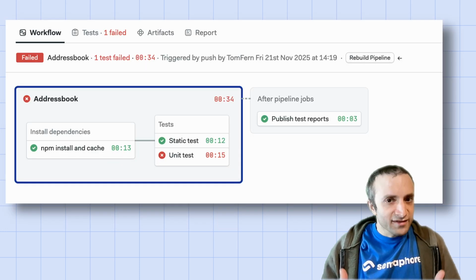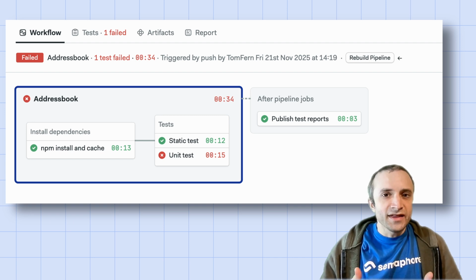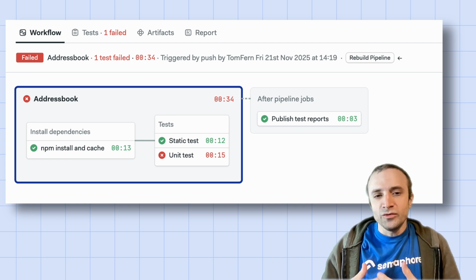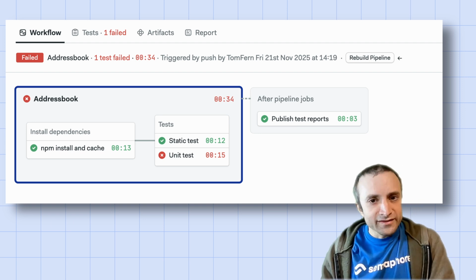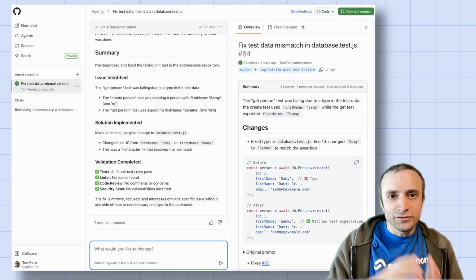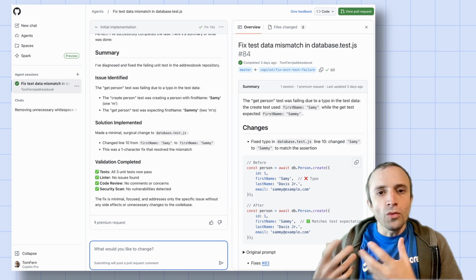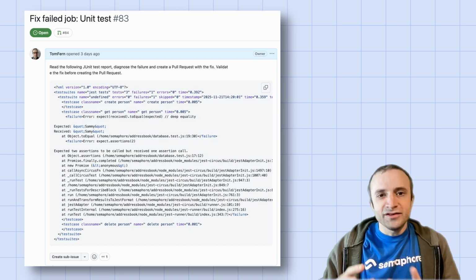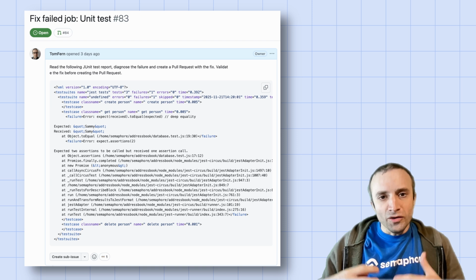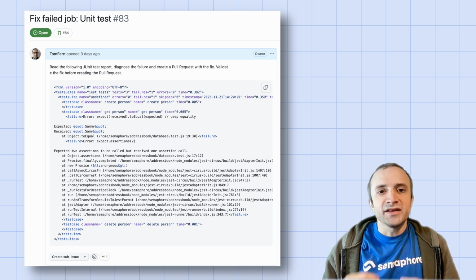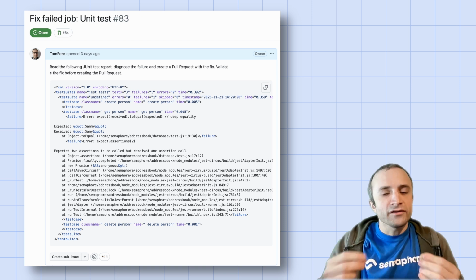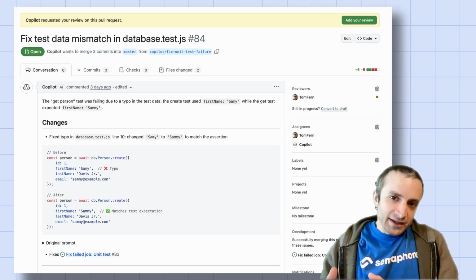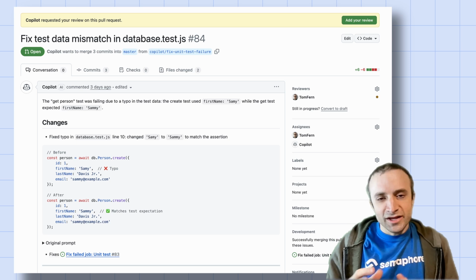So let's see it working when we have a job that is failing. We're going to see the agent running in three different places on GitHub. First, if we go to Copilot tasks, we can see the agent working. We can also see the messages on the issue. Copilot is going to add comments and change the title of the issue and add new PRs as it is working. And the final place we can see Copilot in action is on the pull request.